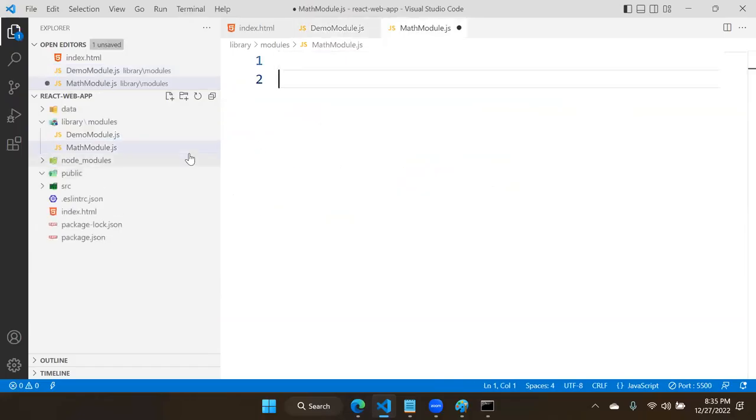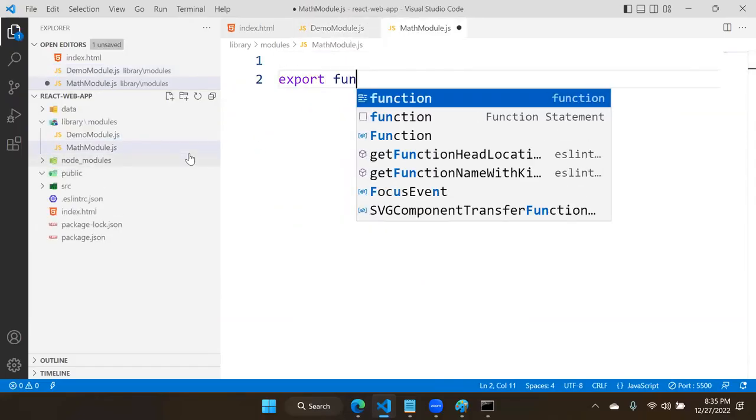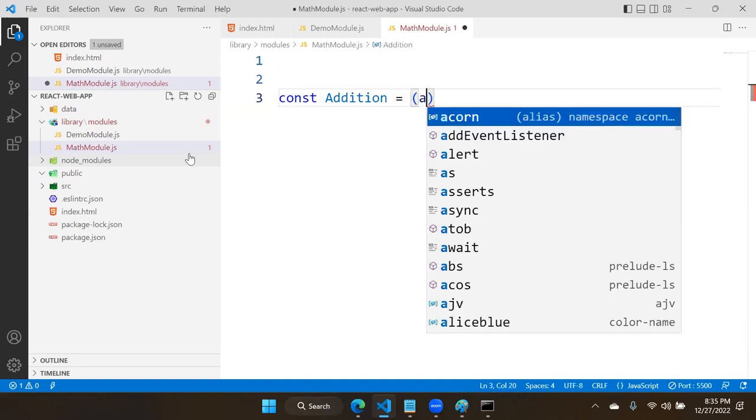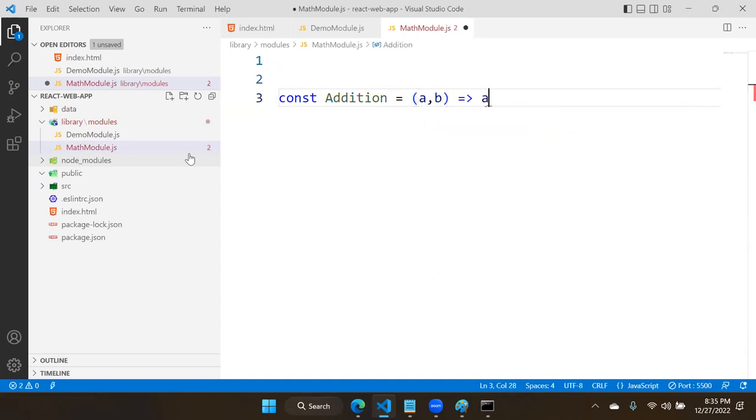In math module, I am creating an export function. So addition. This function is taking A and B and it is returning A plus B. That is how we define. That means we are creating, and you can use your shorthand techniques. Yesterday we learned constant. Suppose addition is equal to a function A comma B and it returns A plus B. This is the shortcut.